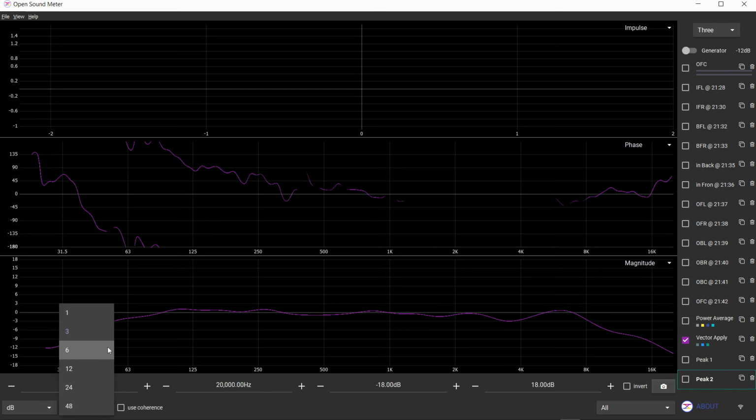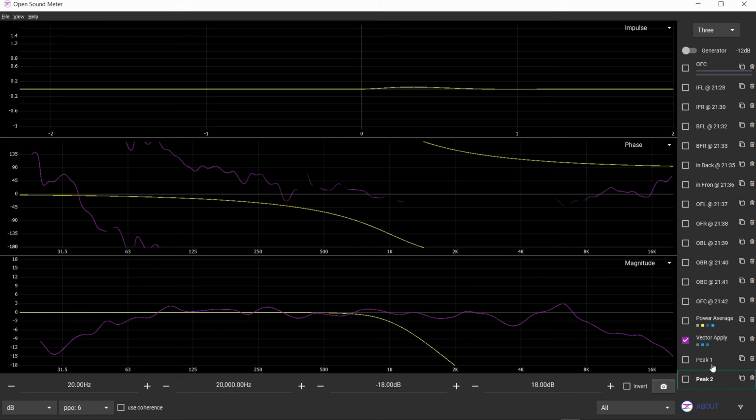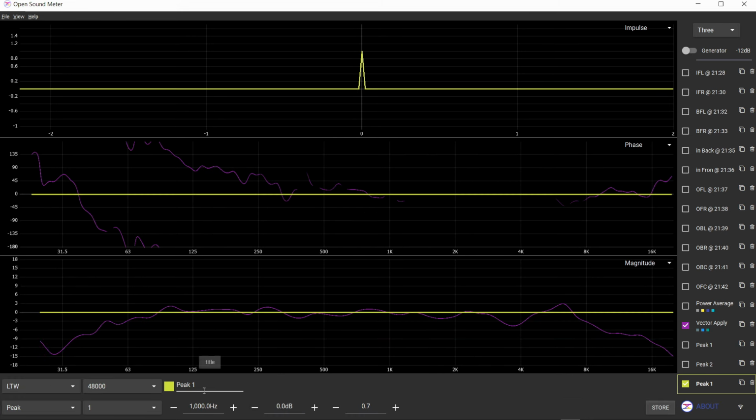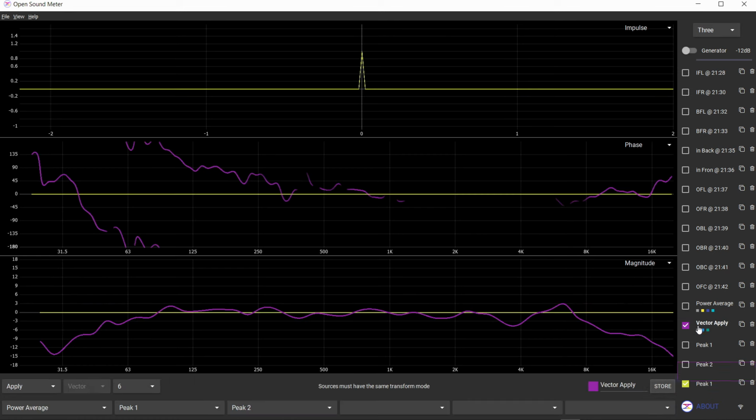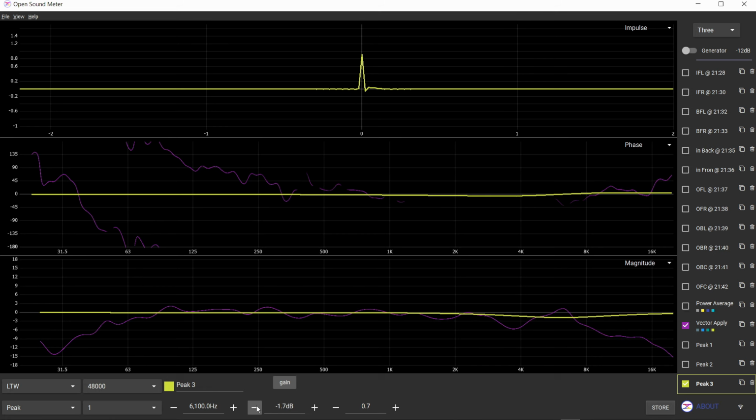Let me increase the points per octave to see more detail. I have a huge dip right here and a bump right here. I always like to take care of the bumps first. So let's make another filter, logarithmic time window, peak, and this will be at 6100. And let's apply that filter right here. I'll call it peak 3. And start turning down. Now you can see it's turning down a lot of frequencies.